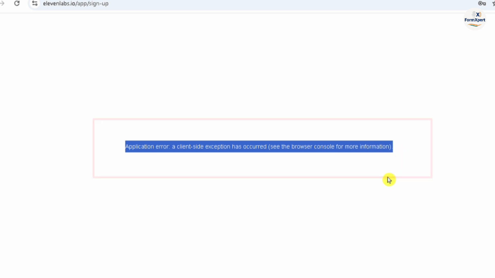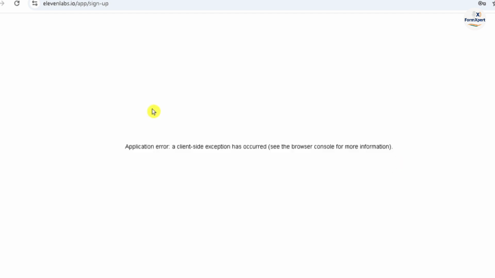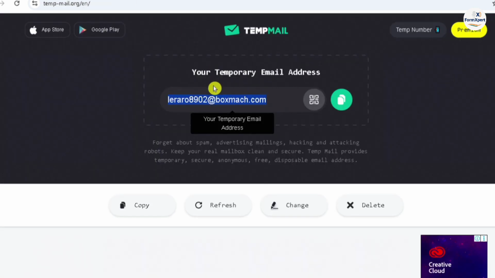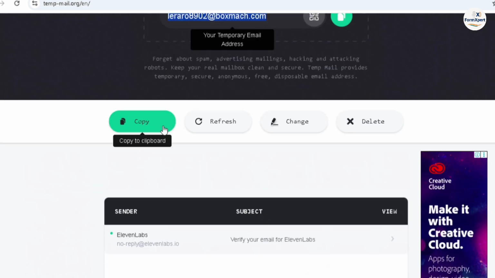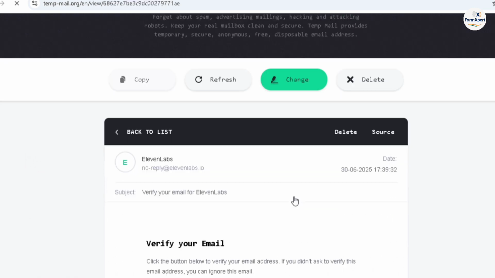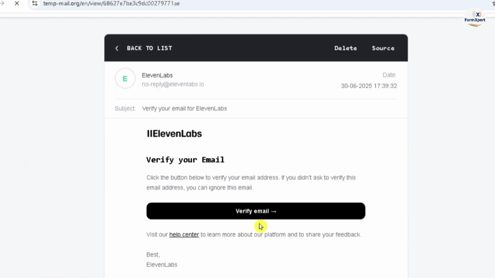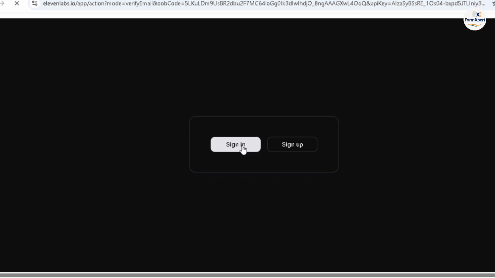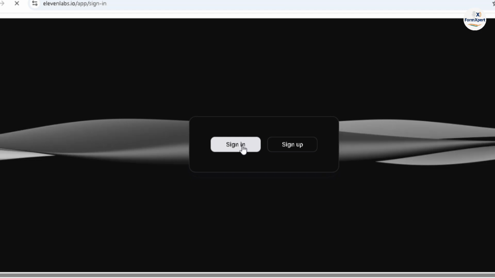So to fix this, if you have signed up using a temporary email, just go to your email inbox, scroll down a little, and you will find a verification link there. Simply click on that link. After that, scroll down again and click on the verify button. Once you do this, your account will be successfully signed up and there will be no problem.